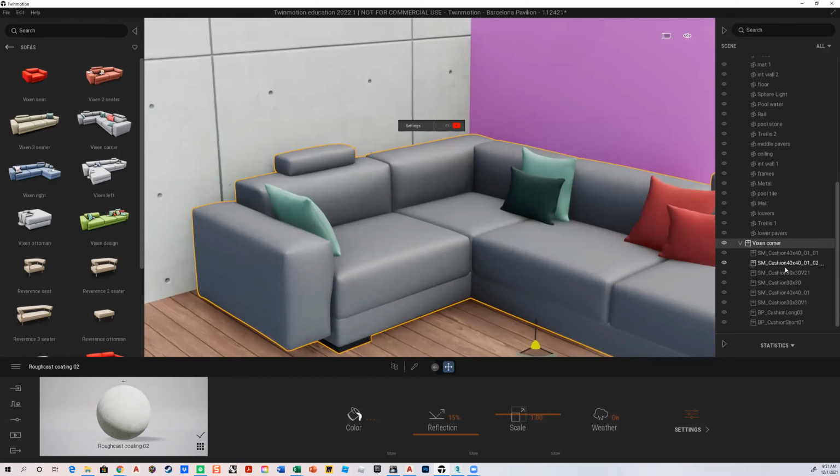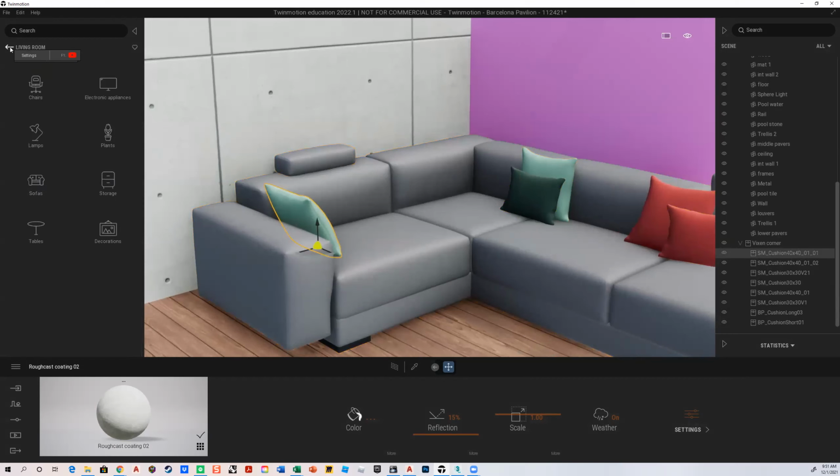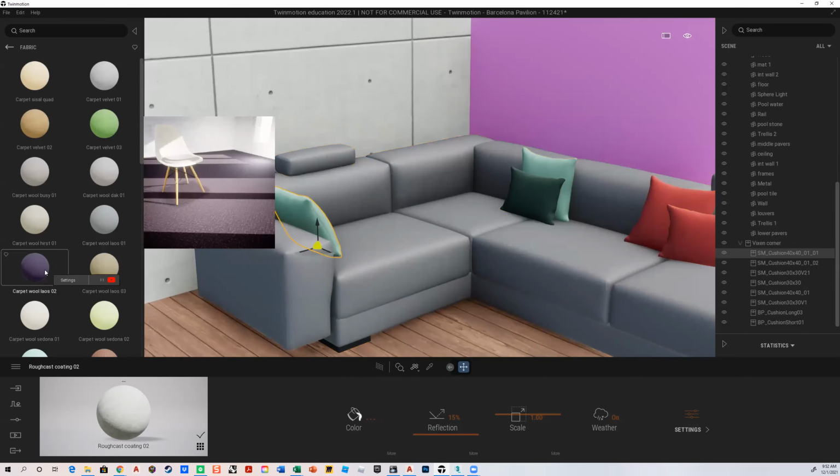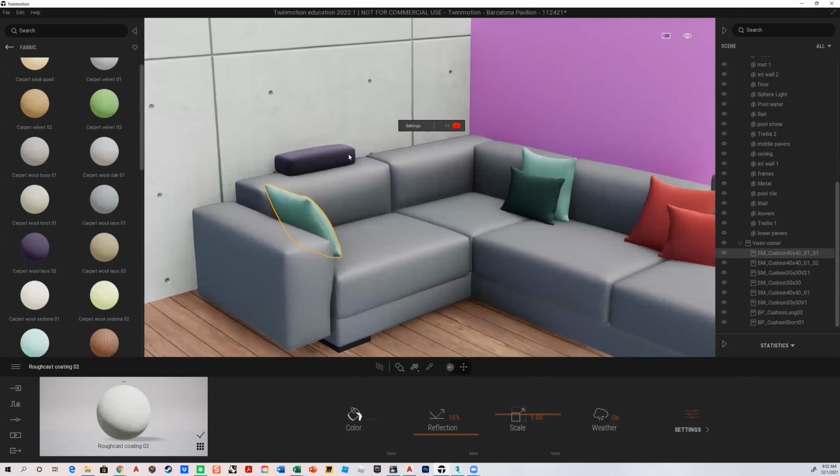We have cushion 1, cushion 2, 3, 4, 5. These are all individual parts, right? You see, technically we could selectively decide these things to be different colors. I can go here, let's say to fabrics, let's go back to materials here. Let's say materials, and here you have a fabric, right? Let's say we like this purple. I can drag it and make this thing purple.